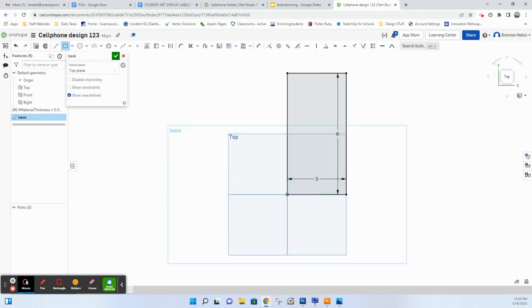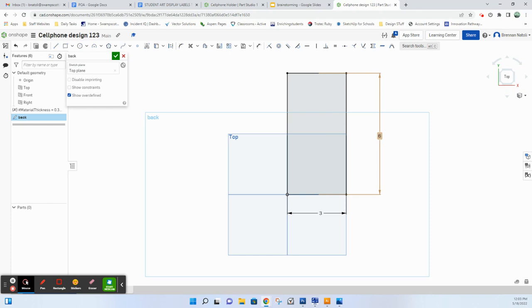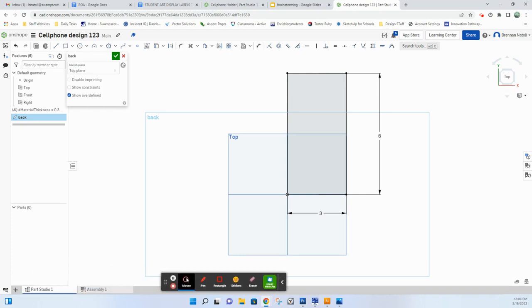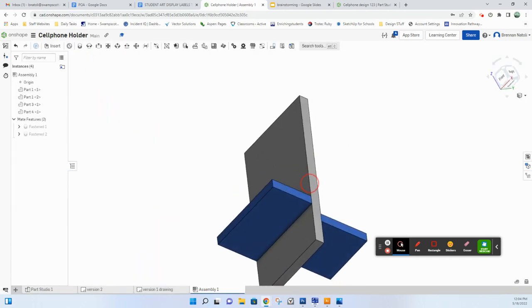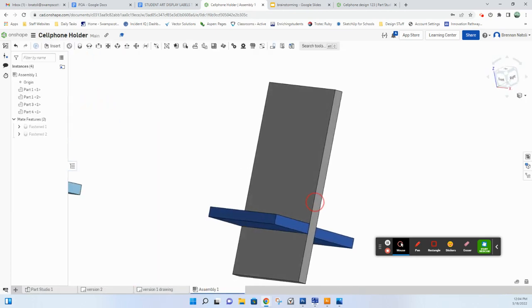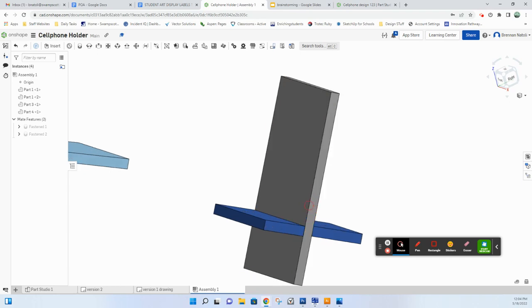And I like to move my dimensions out of the way. It's just good practice to get into. So we have our rectangle. It's constrained to the corner, the origin here. If you look at the design, we need to cut out this groove here, or this slot here, so that this other piece can insert in and create a base and a leg for our cell phone or tablet.